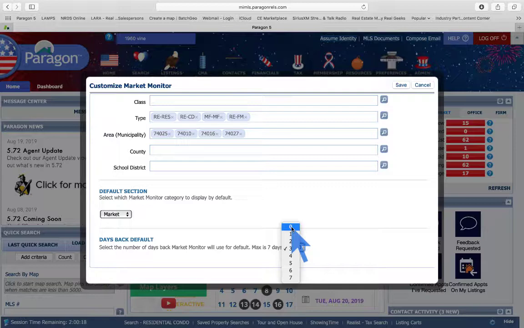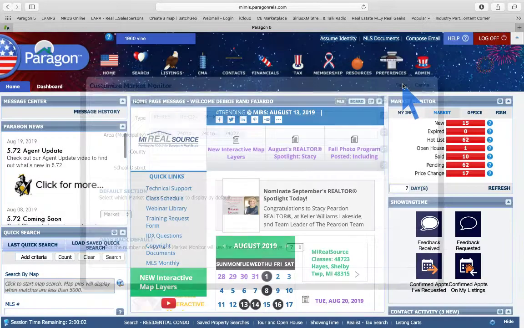However, if a listing gets entered in today that was actually listed yesterday, it's not going to show up as 0 days in your market monitor because it now starts at 1. So that's one of those little nuances to be careful of. I'm going to keep mine at 7 and save.